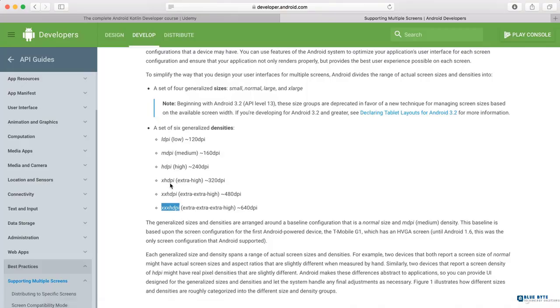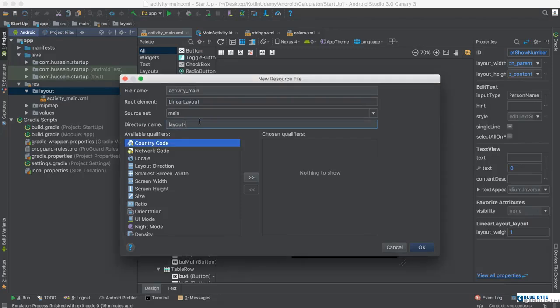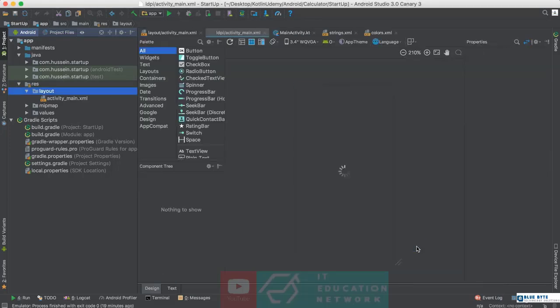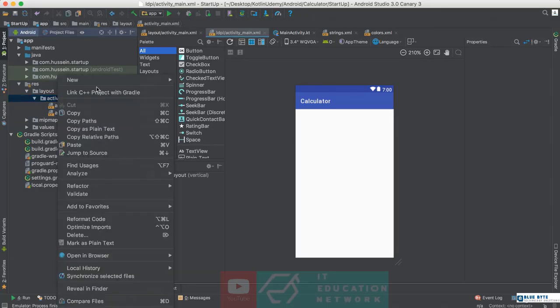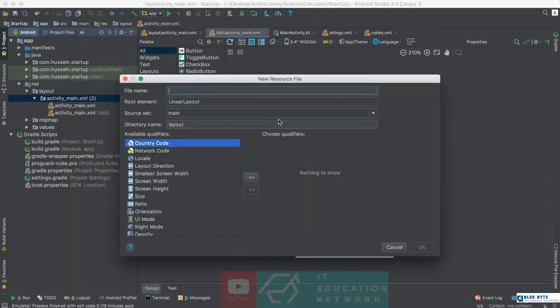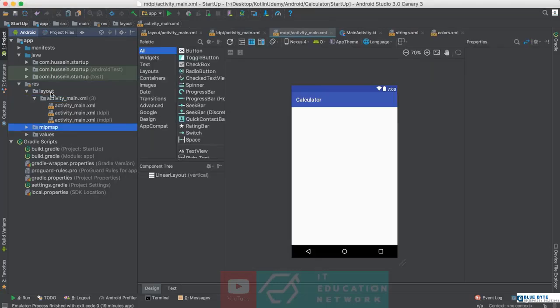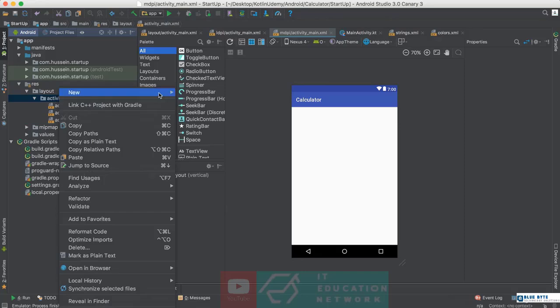Okay, let me start from the smaller one, that is LDPI. You say, hey, I have this one, should be LDPI. Okay, make sure you save it. You say enter. Now if you see, it creates a folder for you, you have two of them. One is the default that works on all devices, but if the device size comes as LDPI, it will use this one. Okay, now you have another one. So what for this one? For MDPI, and enter. Here you go.